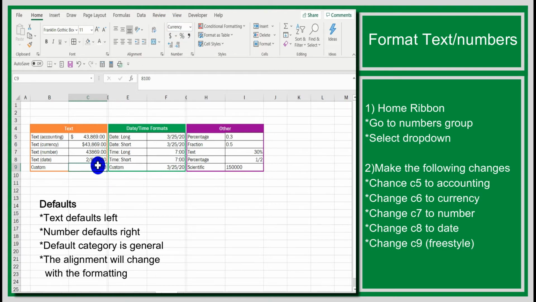So regardless of if you change the number, the formatting will still apply. Let's change this to 15,000, for instance. As you can see, it's still currency, but it's a different number. So the formatting is assigned to the cell, not the actual value of the cell.